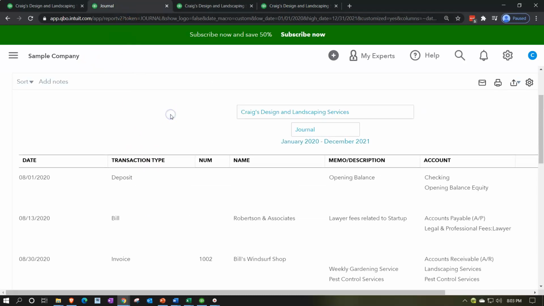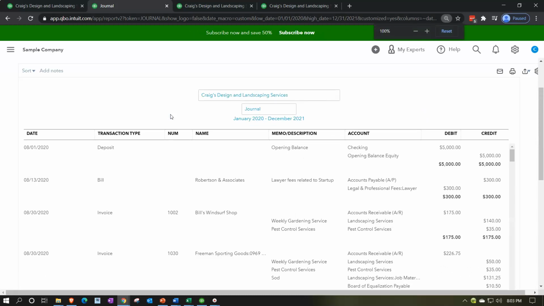So I'm going to have to scroll back down a little bit, holding down Control, going back down to 100% so that we can see this. And so we're going to have our information similar to the last report we looked at, which was the transaction detail report, transactions by date. But this time we have it by journal entries. So we have the deposit here, bill, deposit, bill, invoice. These are the types of forms that were used. Then we've got the name, we've got the memo if applicable.